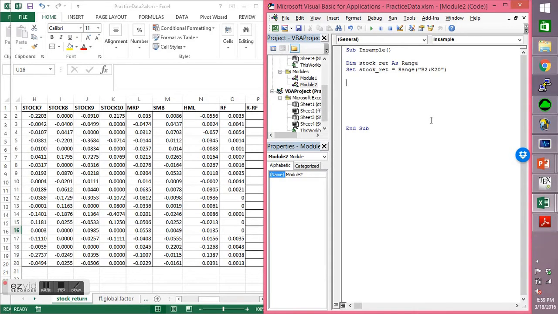Okay, I also need to calculate stock excess returns, and to do that I will subtract the risk-free rate from the stock return. So I will create a variable to carry the risk-free rate. So I will Dim RF as Range, and Set RF equal to Range. As you can see, RF will start from cell O2 and go to O20.